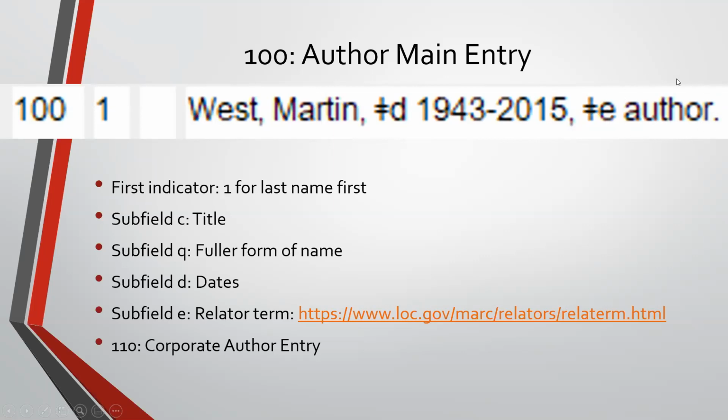So this is the author, and we can continue to add additional subfield E's for people who have multiple roles. A lot of times with children's authors, you have the author who has both written and illustrated the book. So you could add an additional subfield E for illustrator. We have a link here to the Library of Congress relator terms. This is not fixed in stone. So if you need to change it around a little bit, if you need to build some of your own, that's fine.